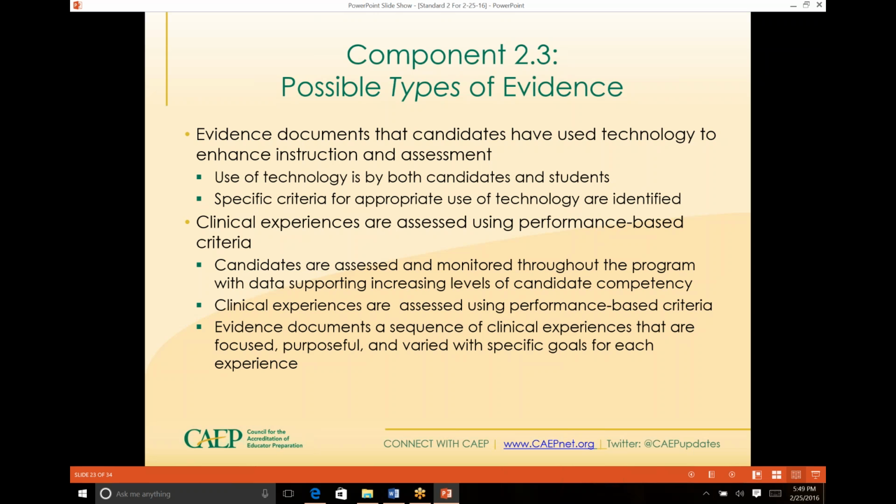And then again, it's reiterating here that clinical experiences are being assessed using performance-based criteria, that your candidates are assessed and monitored throughout the program. This is component 3.4 in Standard 3, that clinical experiences are assessed using performance-based criteria, that your evidence documents there's a sequence that's focused and purposeful. And we visited that particular phrase again and again.